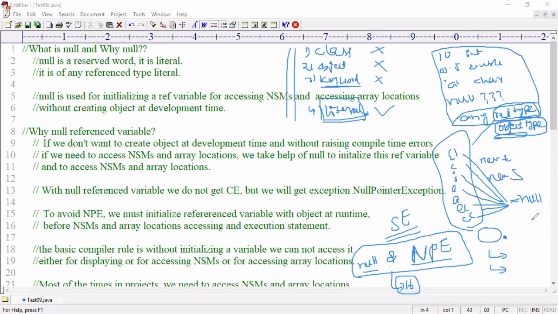Okay, without getting compile time errors, if you want to access non-static variables and array locations, you have to use null. But at runtime, you have to replace this null with an object before executing the non-static members and array location statements. So this is the point. Okay, now again I'm asking a question. In a program, if I use null anywhere, does the compiler consider this null as any specific type? No. Null is considered as any reference type.